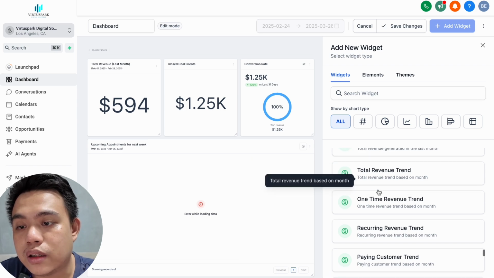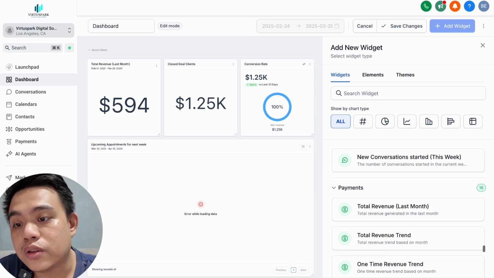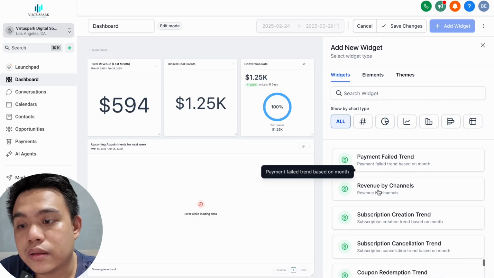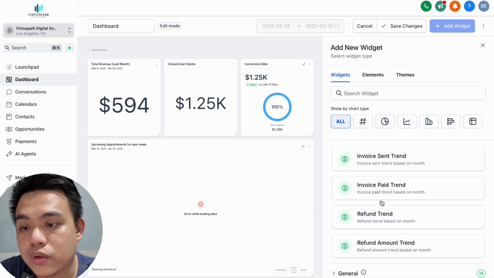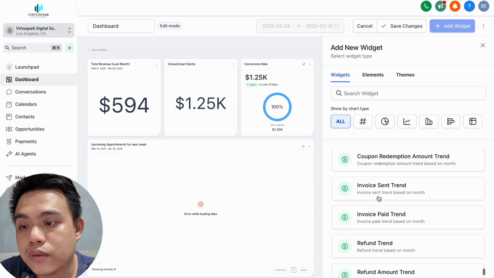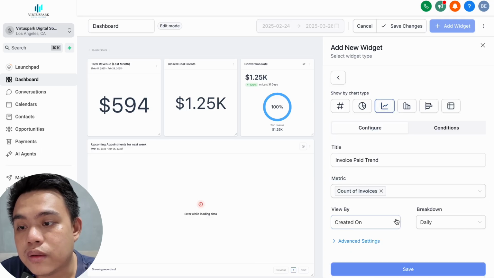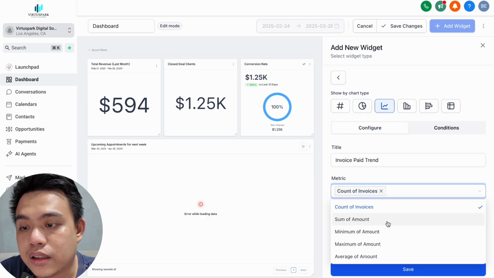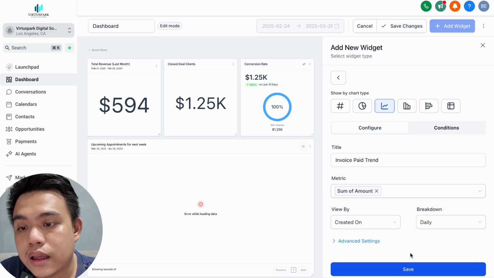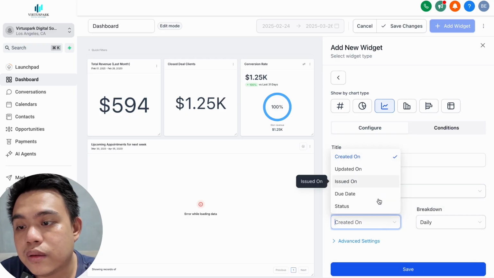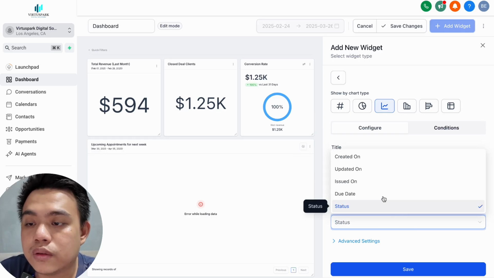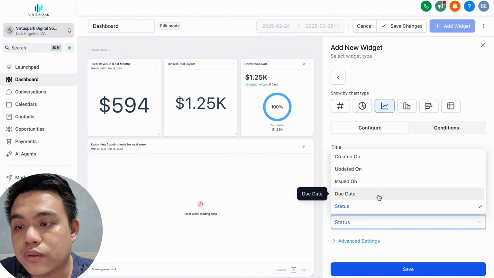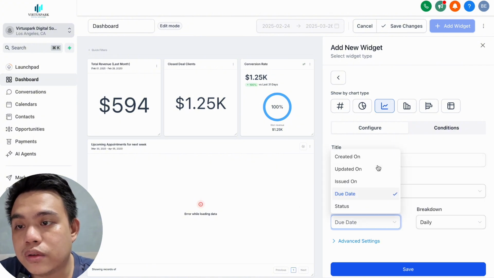Okay, so let's try the total revenue. There, so cancellation trend, coupon, invoice sent, invoice paid, trend, refund. Okay, so let's try this invoice paid. So those who paid the invoice. Okay, so let's put here the sum of the amount, right? The view by status. Sorry. Let's say due date or updated on. There. So let's save it.